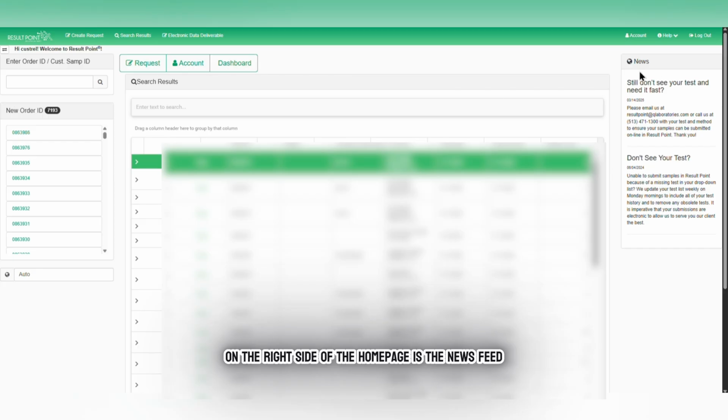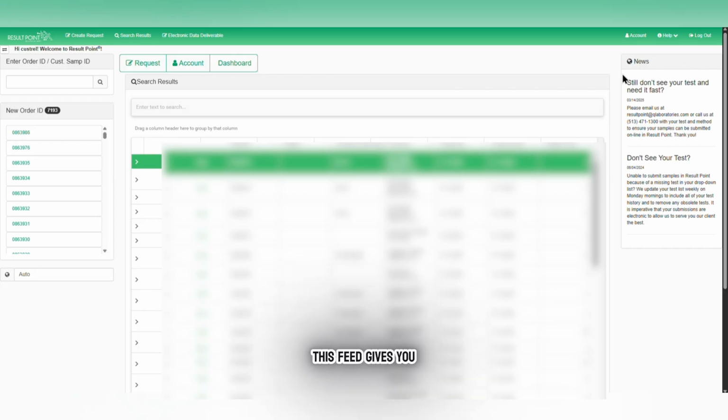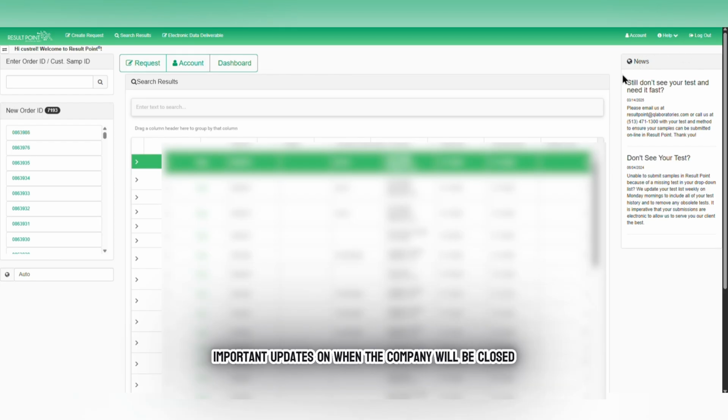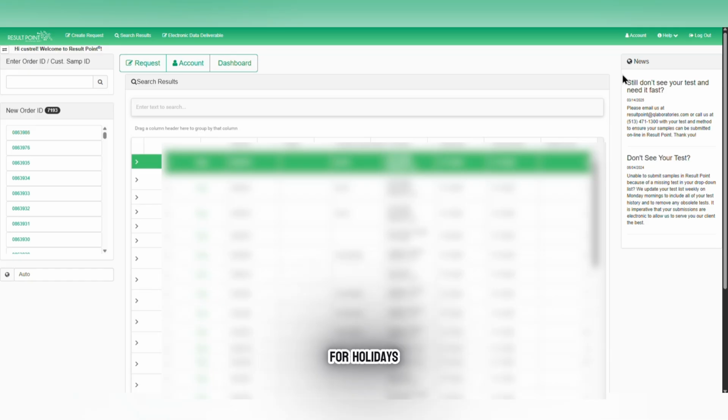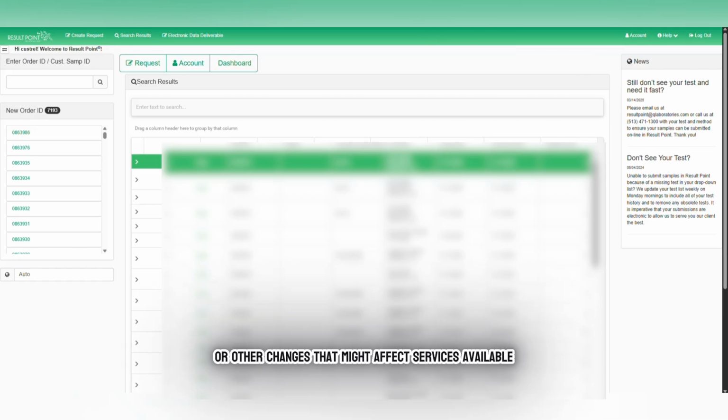On the right side of the homepage is the news feed. This feed gives you important updates on when the company will be closed for holidays or other changes that might affect services available.